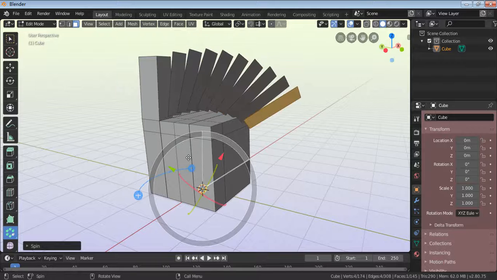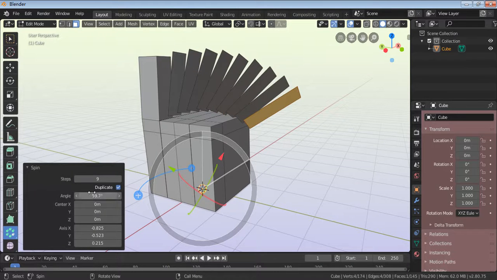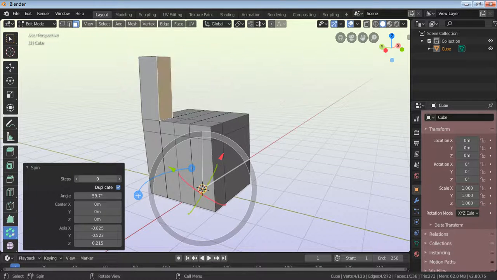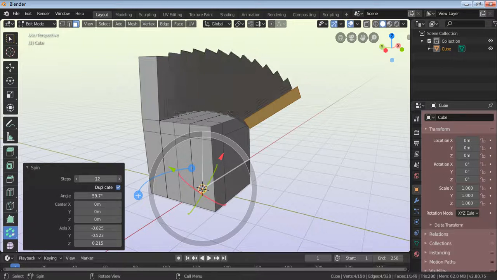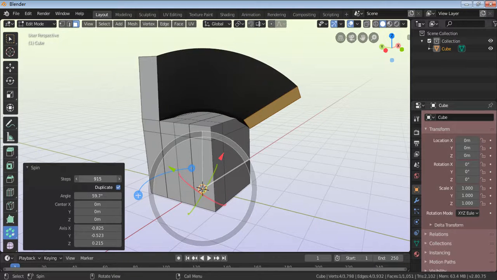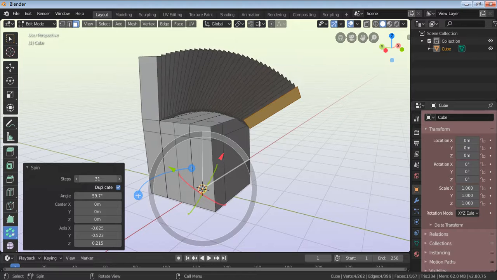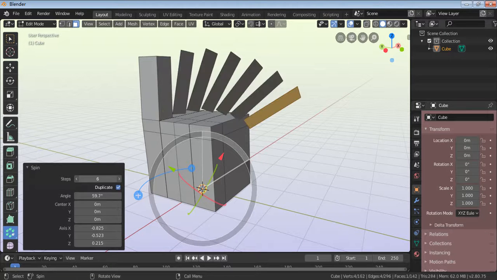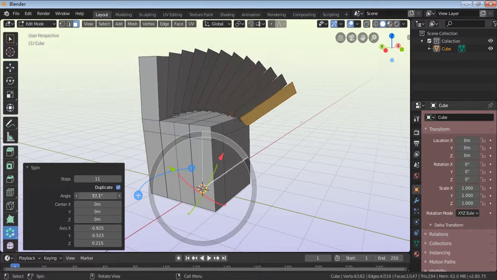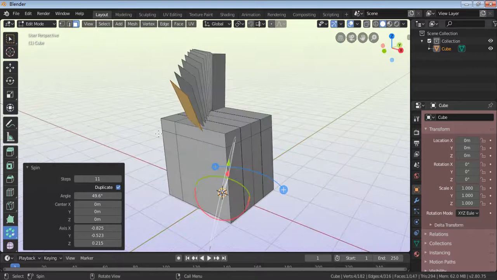If I go down here, we've got options for it too. So steps, I can make it more or less. I can make a load of them, hundreds of thousands. Angle. Hold on. I can change the angle, can I? This is really weird.